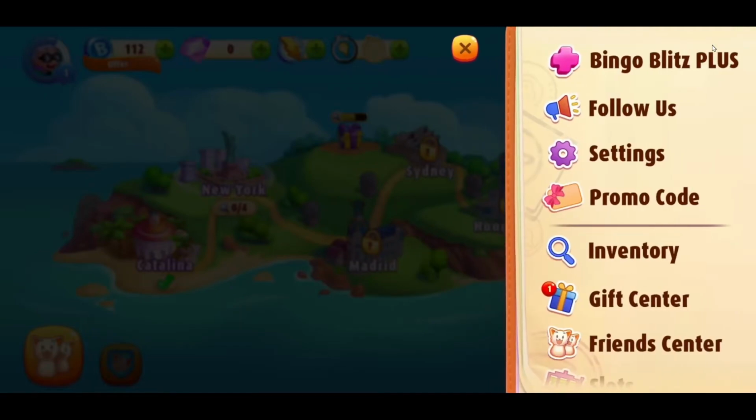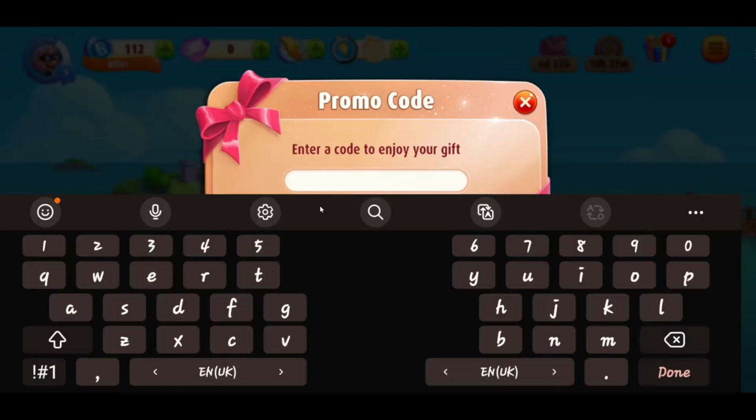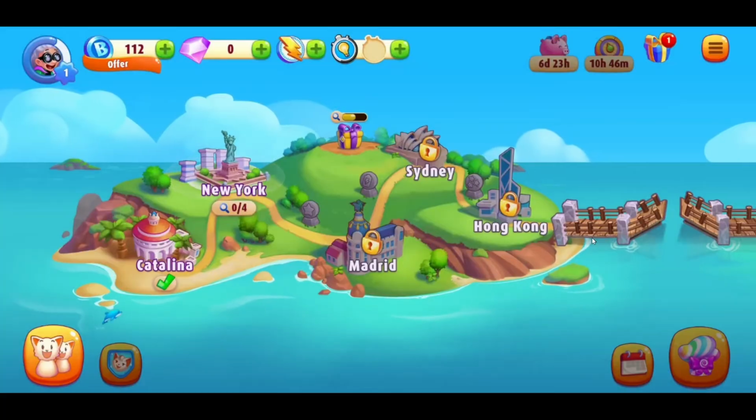Now from the menu page, click on promo code underneath settings and you will be taken into the promo code menu. You can simply type in your redeem code, and after you type in your code, tap on the redeem button and your code will immediately be redeemed and applied to your game.